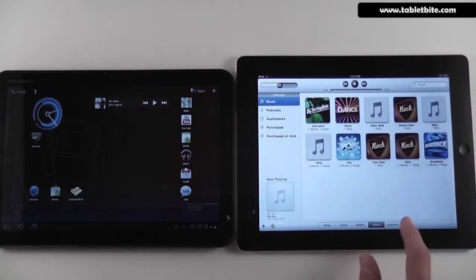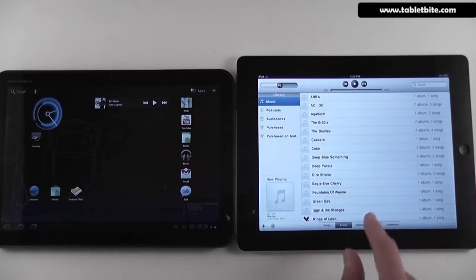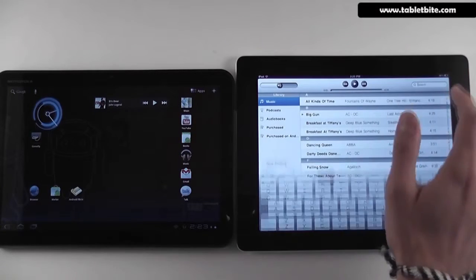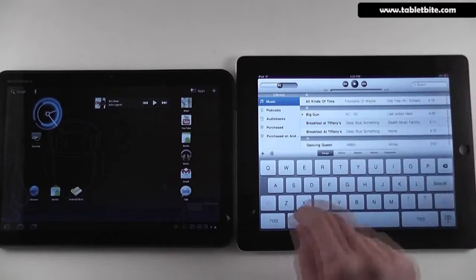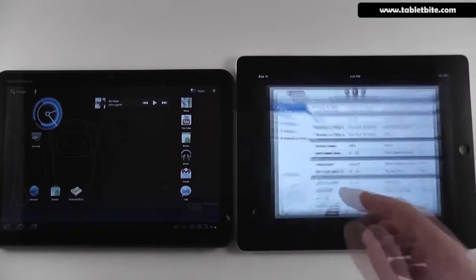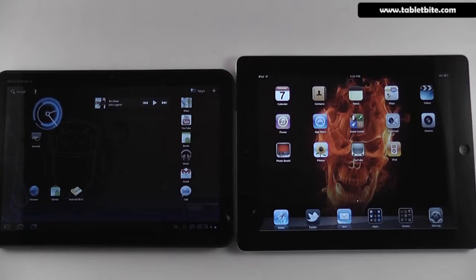You can search content, sort content by artist, by albums, by composer, and all this kind of stuff. Plus, you can easily buy content from iTunes, which is not something you can do on the Android, because there aren't many official places where you can buy content for Android Honeycomb tablets right now. Still, there are third-party apps that will allow you to do this.